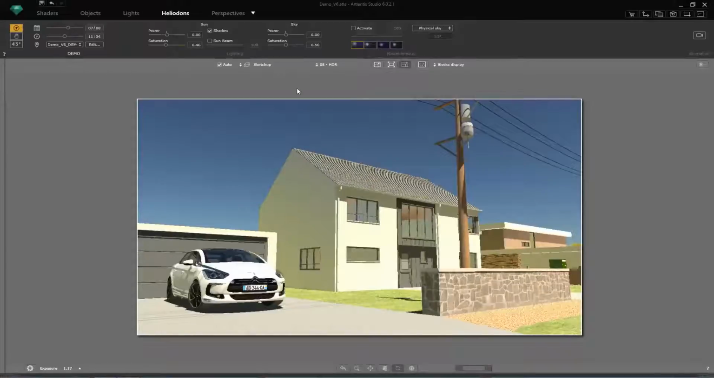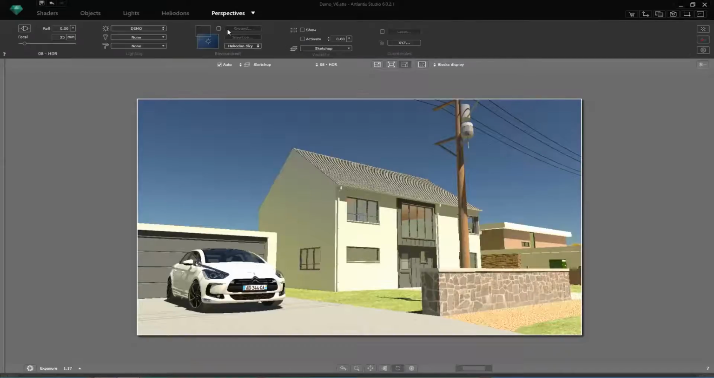In addition to the sun, there is a second possibility to light our scene and create a 360-degree panoramic background at the same time. This can be done by using an HDR image for both the lighting and the background as well. I'll go back to the Perspective Camera Inspector and deactivate the sun in the preview.